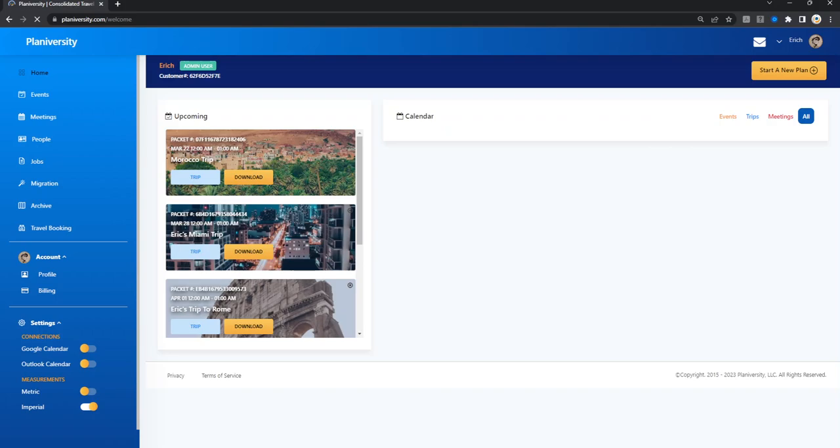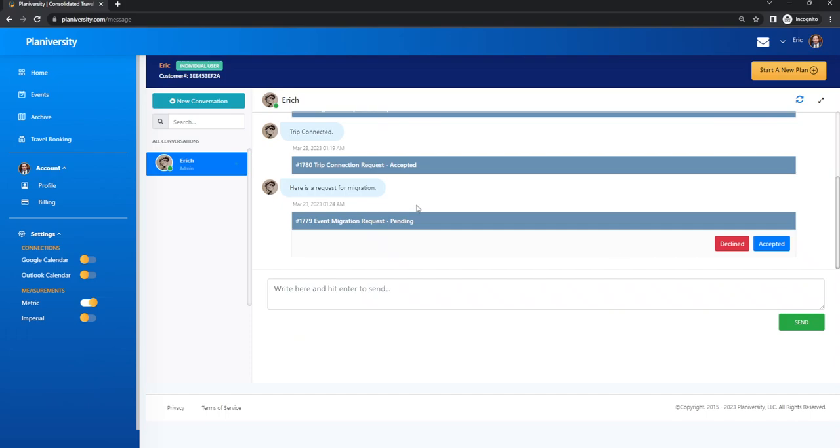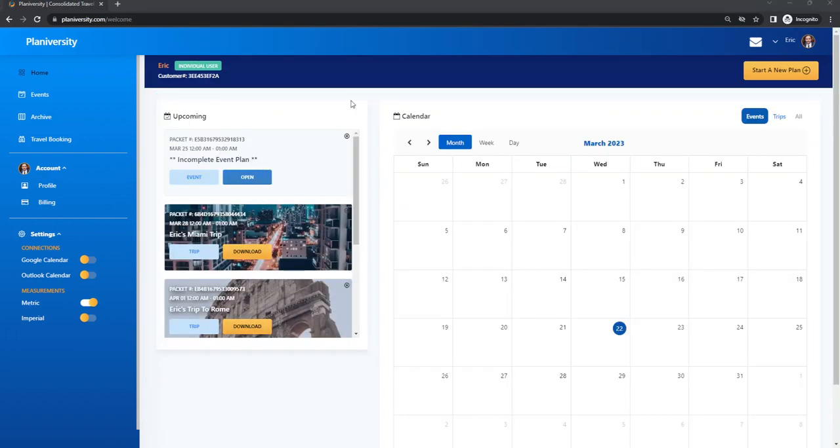I open up my folder, and there's another conversation in there from Eric, and look, there's a migration request pending. I come over here. If I knew something about it, obviously I'm going to click accept. If I didn't, then I'm going to click decline, of course. And now all I have to do is go back to the home page. That's all I need to do. So now you can see that the process has been initiated, and then accepted on another person's side.